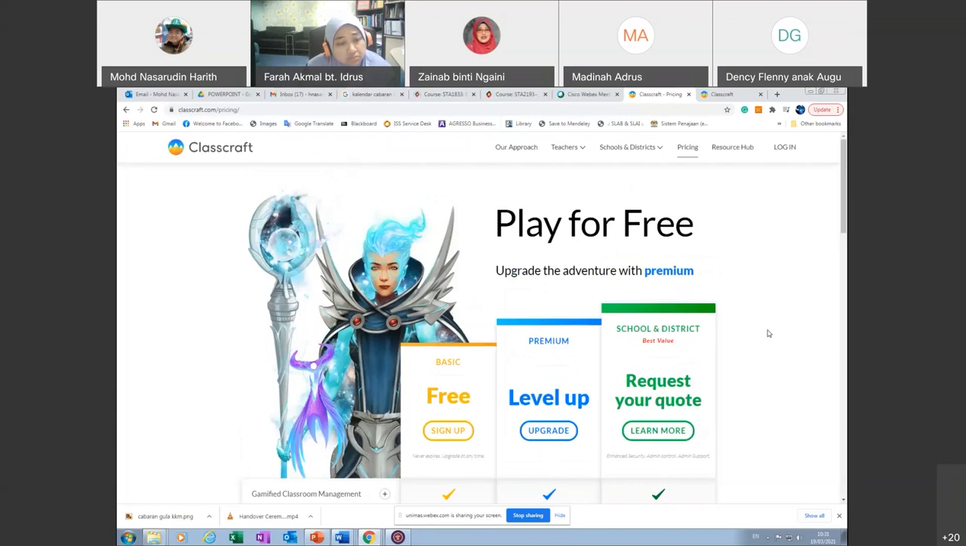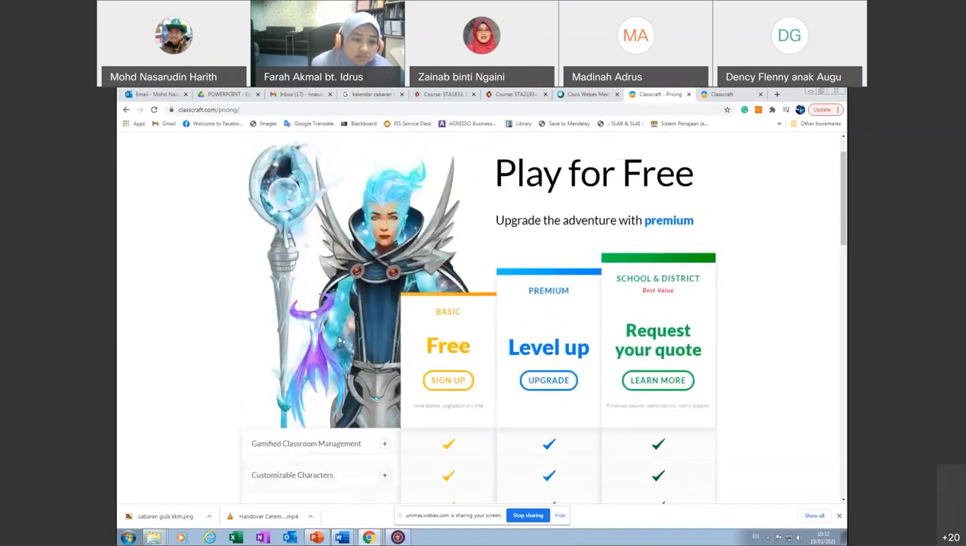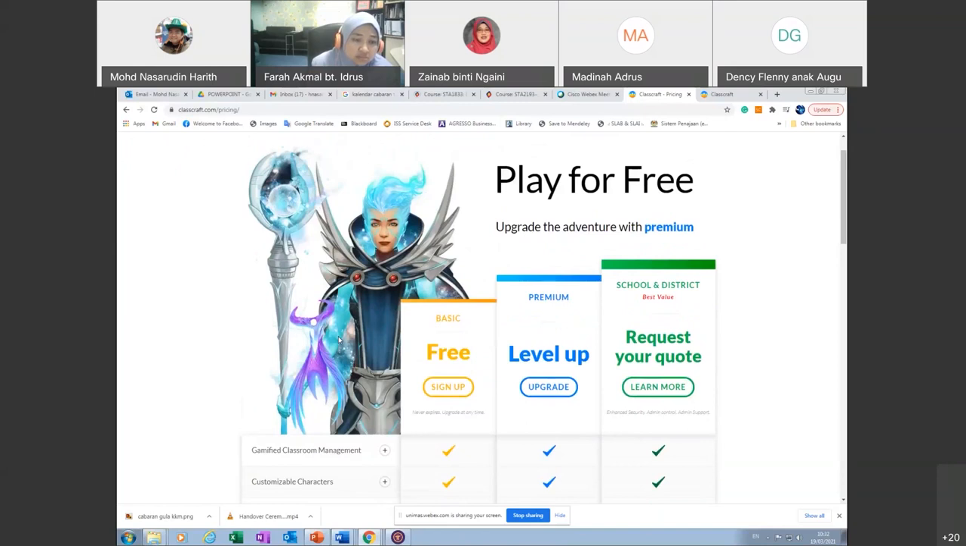The basic version, kelemahannya adalah dia tak ada gold pieces. Okay, free version, they have gold pieces. If the student completes the first task to create their avatar, they will be awarded 500 gold pieces. So they can use those pieces to customize their avatar. Nak beli baju ke, nak beli tongkat ke, apa ke, dengan 500 gold points tu.